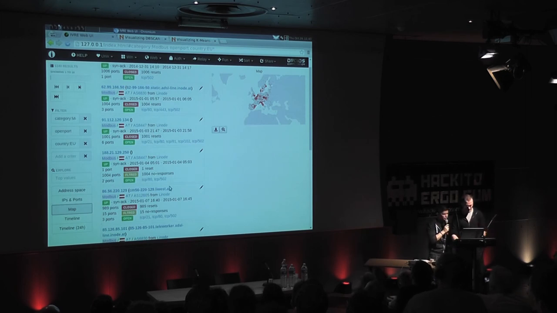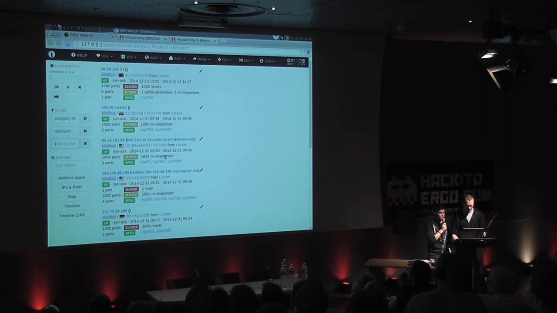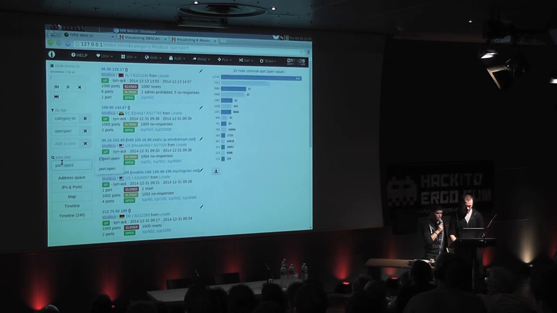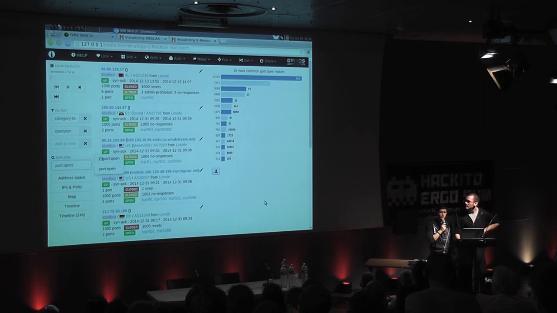Let's go back to the whole world and look at top ports. Remember, we have our bias: we only scanned Modbus devices. So, of course, every host has the Modbus port open. But actually, that's not relevant information. It is our bias.